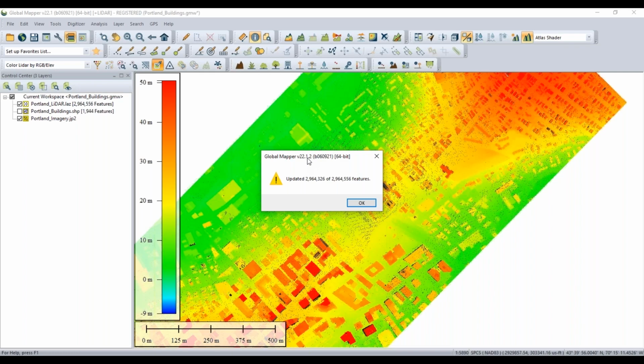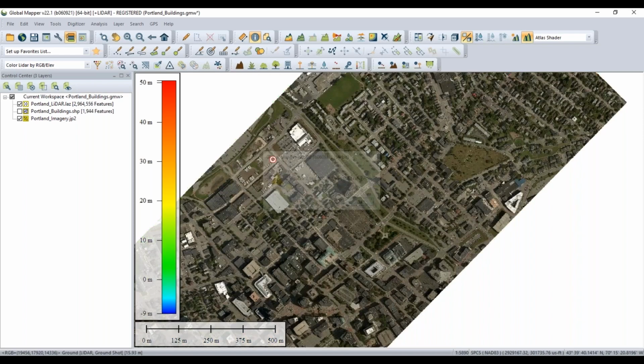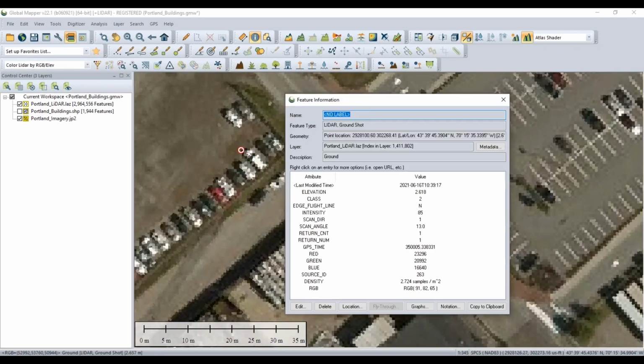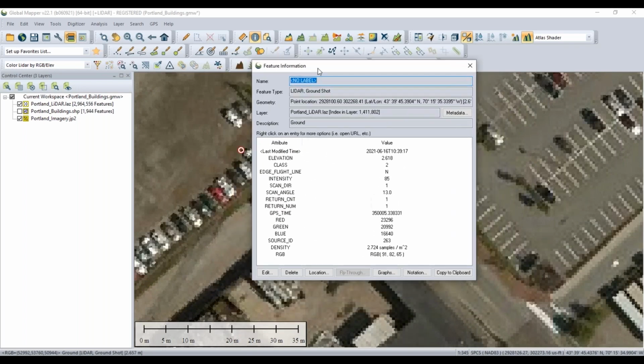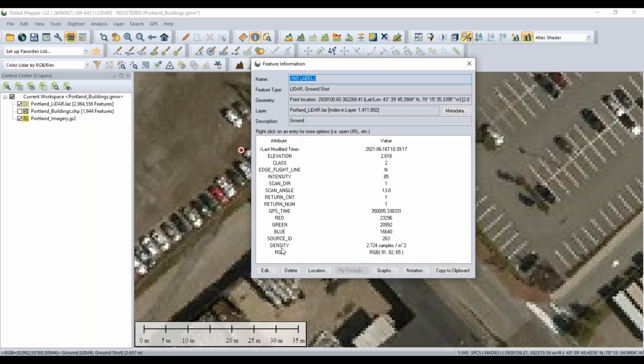So it quickly colorizes the points, updates 2,900,000 features. And clicking OK here, it changes the look of the Lidar. So color Lidar or RGB / elevation now uses the RGB values. So if I click that same point, I think that's the same one, you'll see in the feature info, we have additional information embedded in its attributes. So it's red, green, blue, and also just the RGB 3 values noted here.